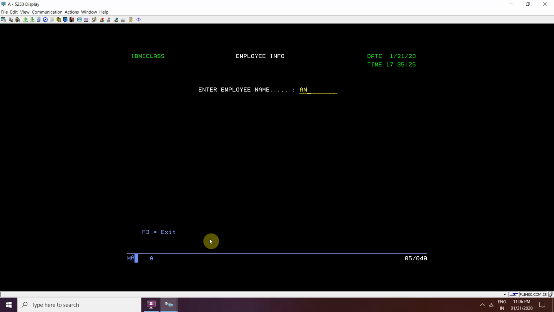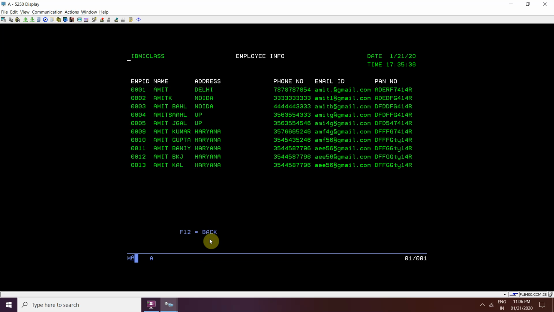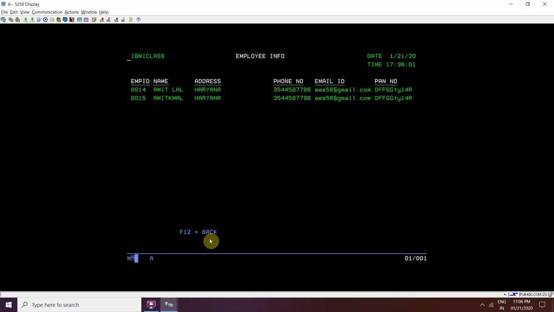Now if we give Amit like this, the names that start with Amit will get displayed on the screen. Here are the records with employee ids 1 2 3 4 5, 9 10 11 12 13, Amit, Amit K, Amit Bell, Amit CEHL. These are the names which start with Amit, and their information has been displayed on the subfile. Once we press page down, we can see that there are further records present in the subfile.